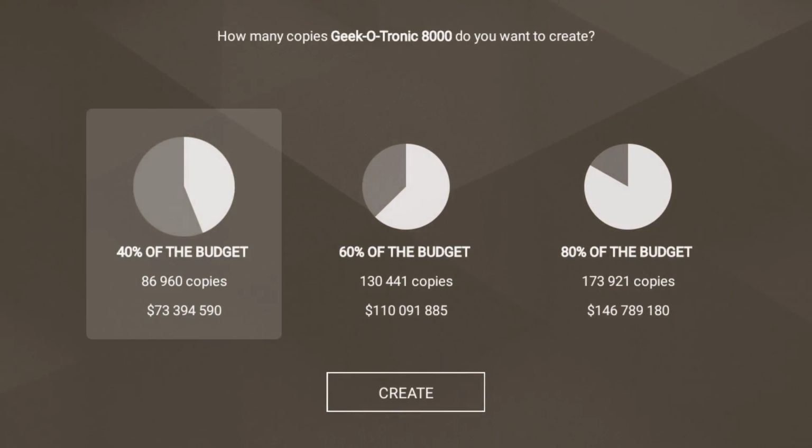Okay, so how many copies do I want to create? Yeah, that, 86,000? Do I want to do that? Or do I want to make 130,000 copies, given that the other thing sold quite nicely? Why am I creating less copies of this one? The other one, I swear, was more than 86,960 copies. But, okay, let's go. Yeah, let's go for that.